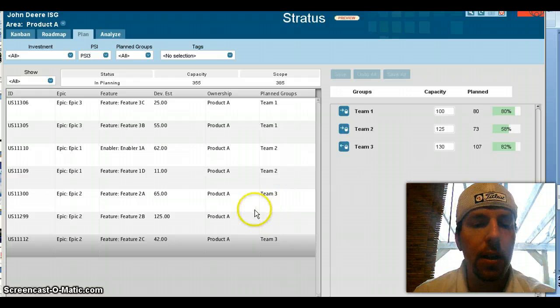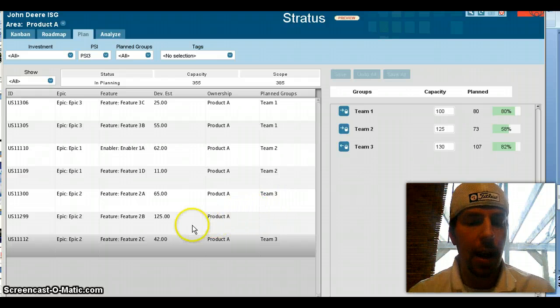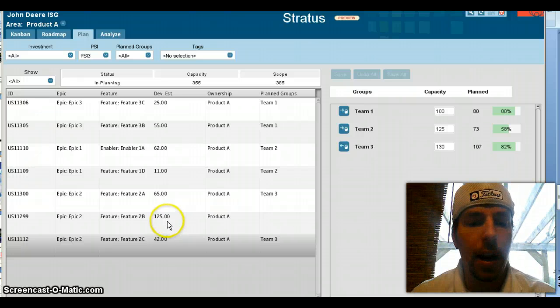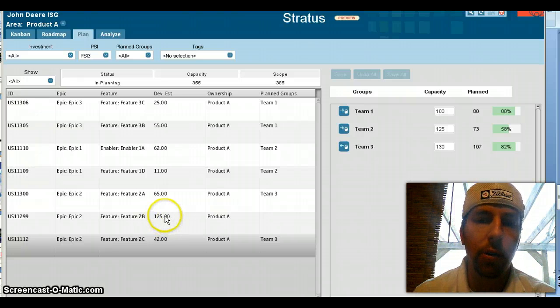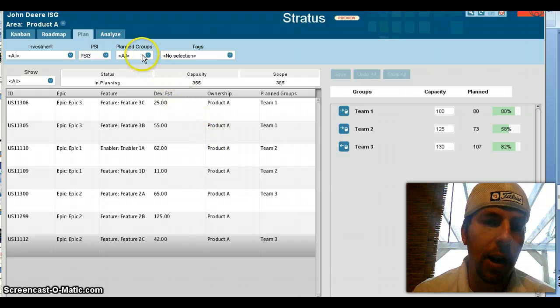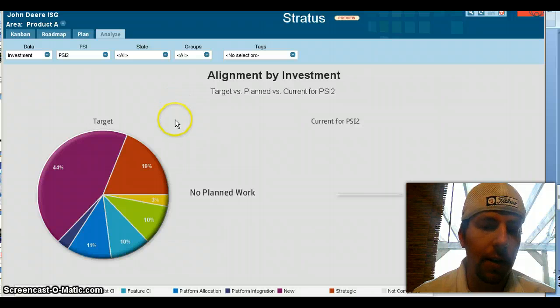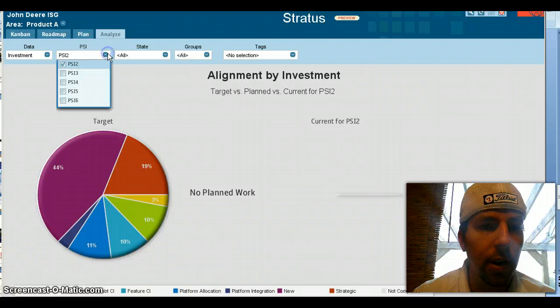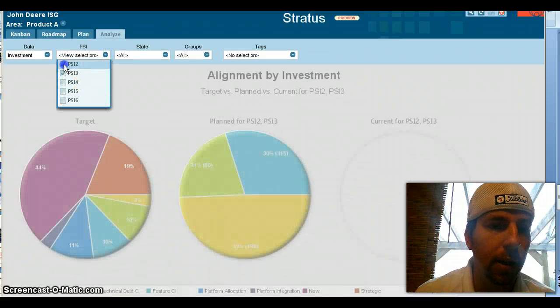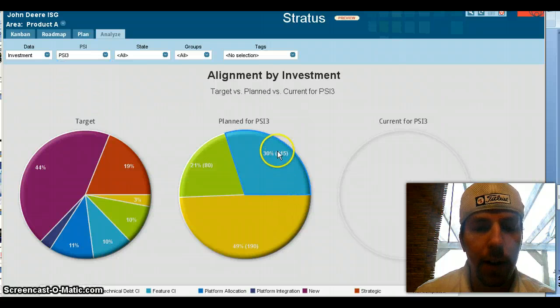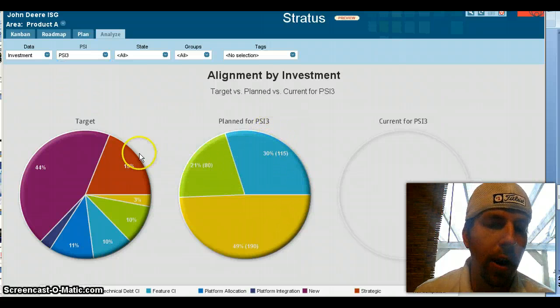So our only option would be then to take this epic and try to break this feature that has 125 points into a smaller set of stories. So then once we've done that, we're going to go over to our Analyze tab, and we can now see that here's what our target is, and as we begin to start working on things, our actual should show up. So let me go to PSI 3, and you can see that in this example that I did for you that the plan is way off from our target.